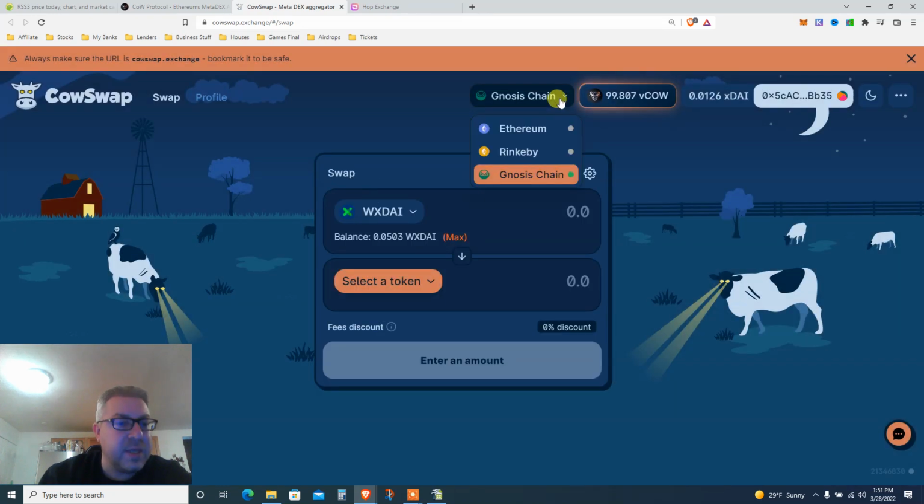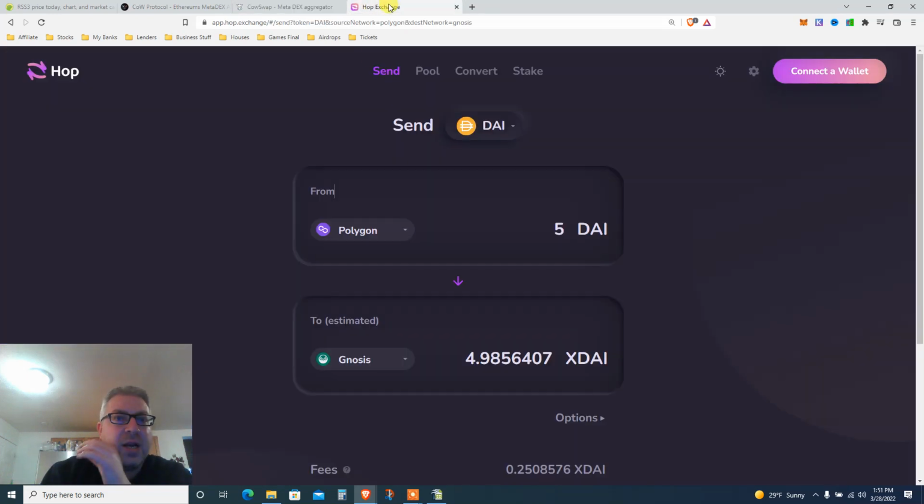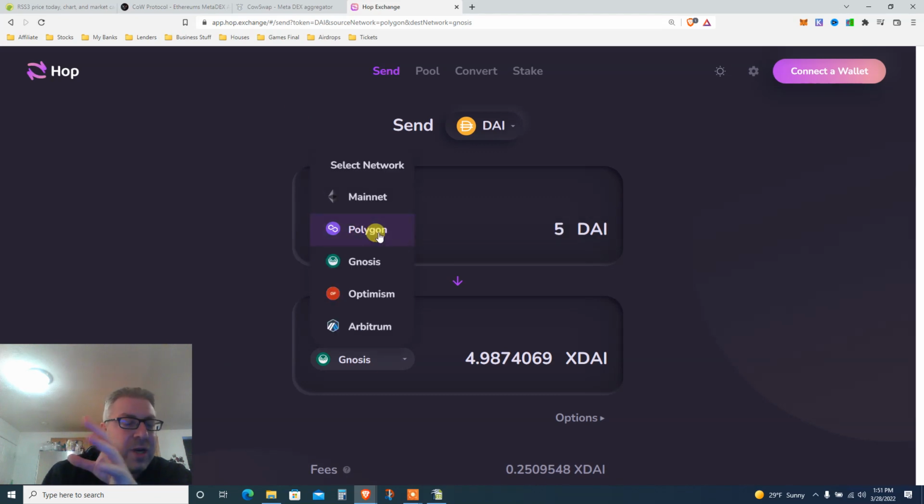You need to change to Gnosis chain. This is where we did the airdrop. On Gnosis chain, go to the Hop exchange. Also, for a potential airdrop, use this bridge and then change some DAI. Change DAI from wherever you have it. You may have DAI on Ethereum, Polygon, Optimism, Arbitrum, and I assume more will follow.